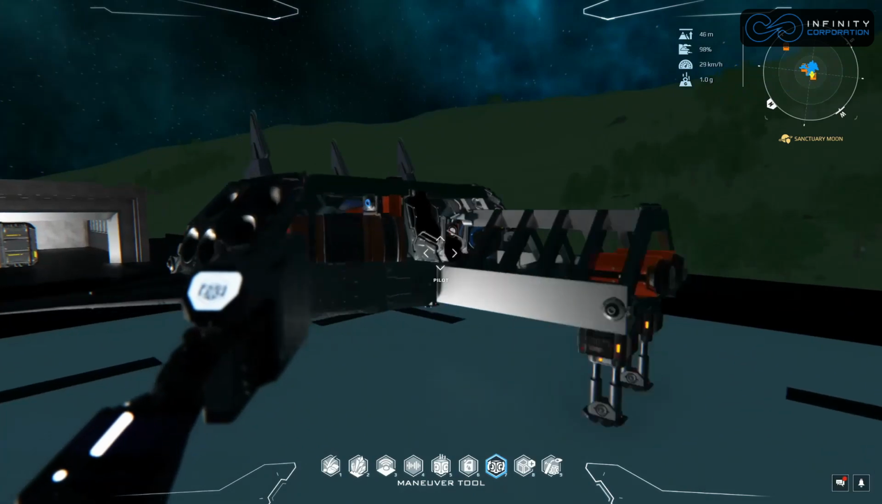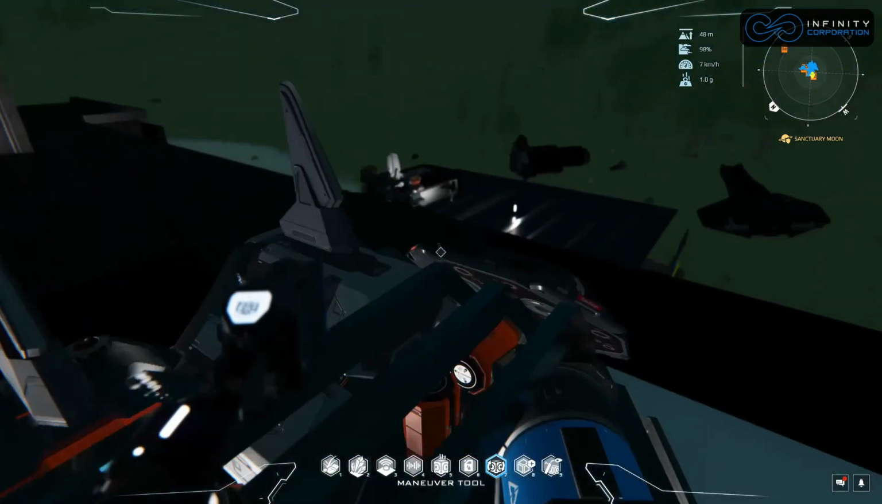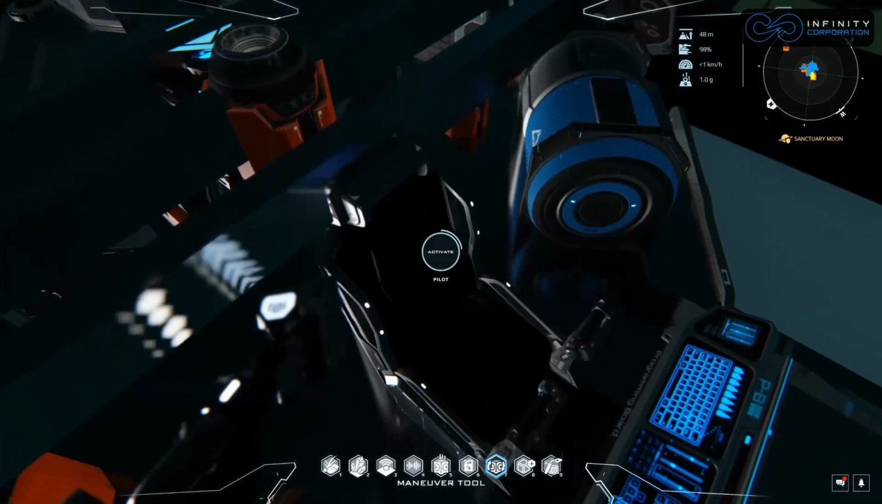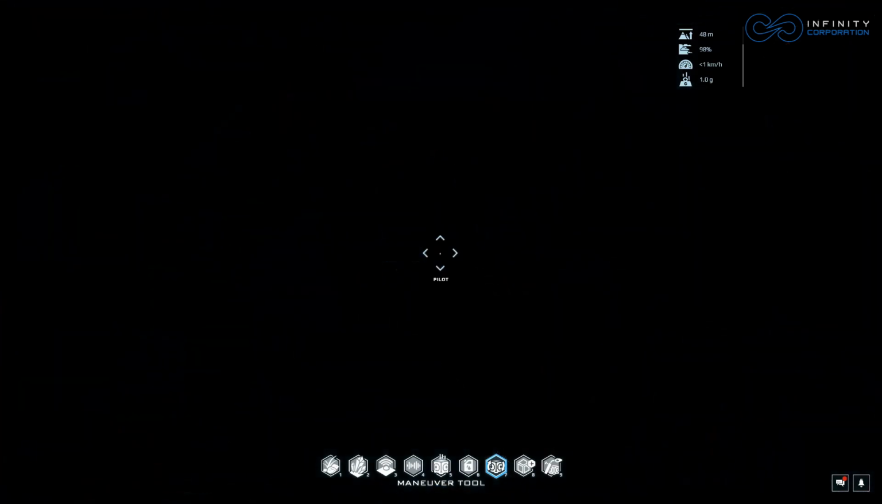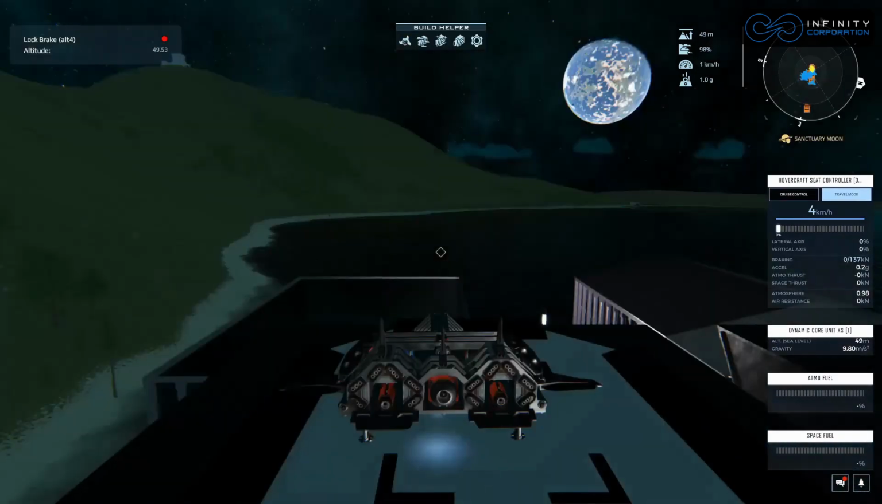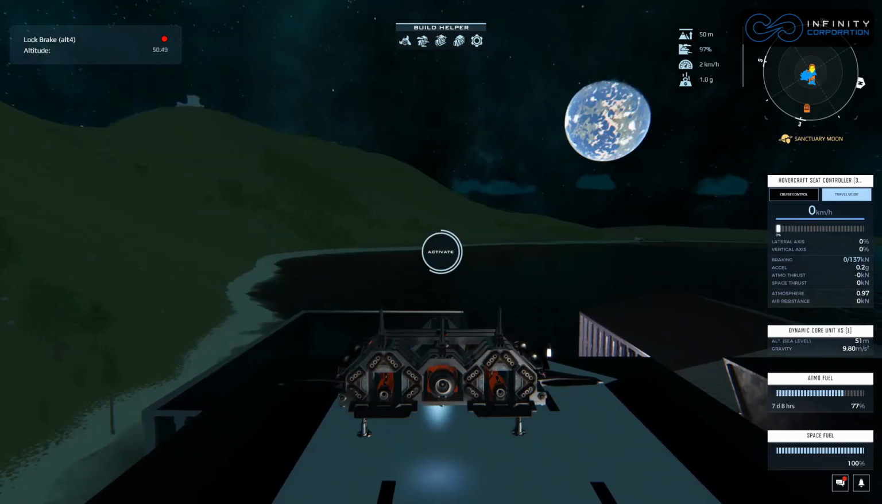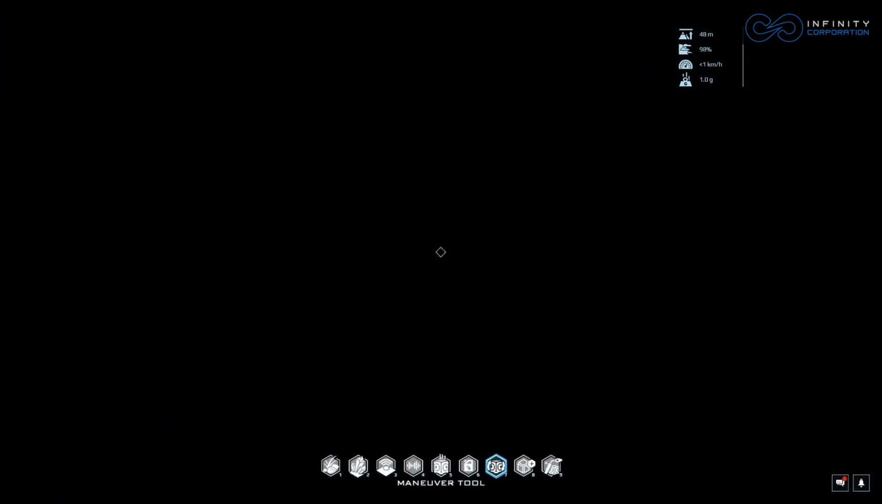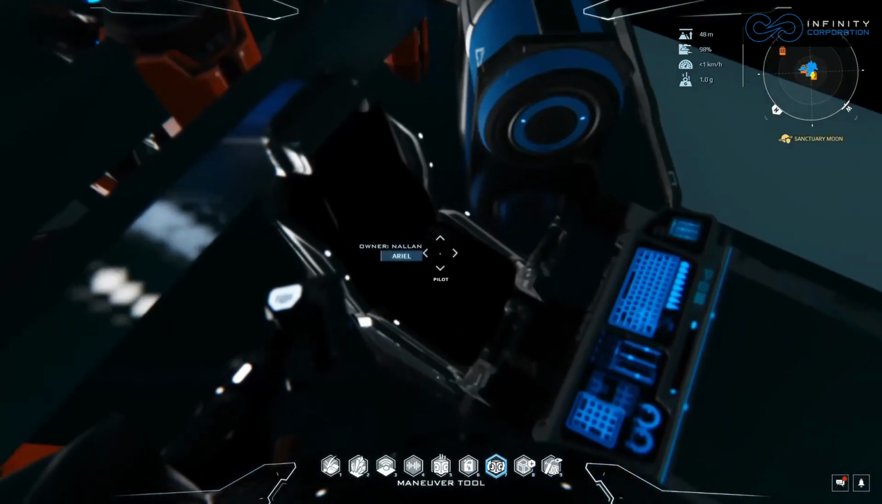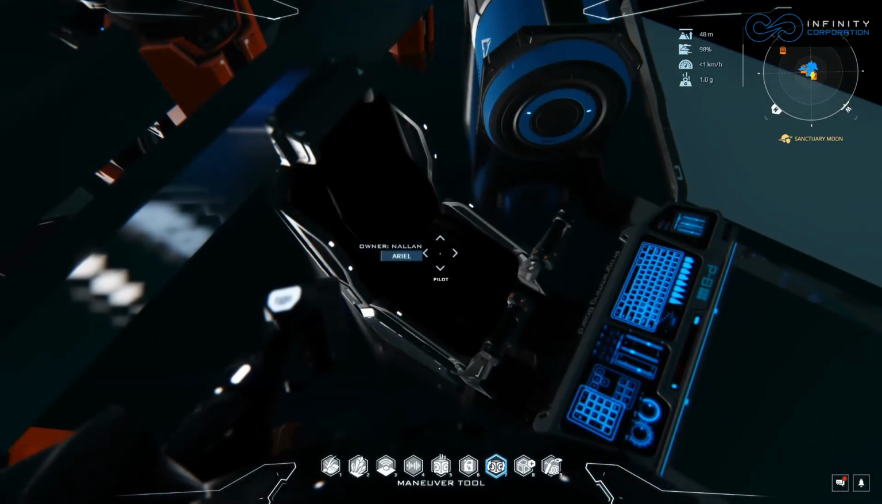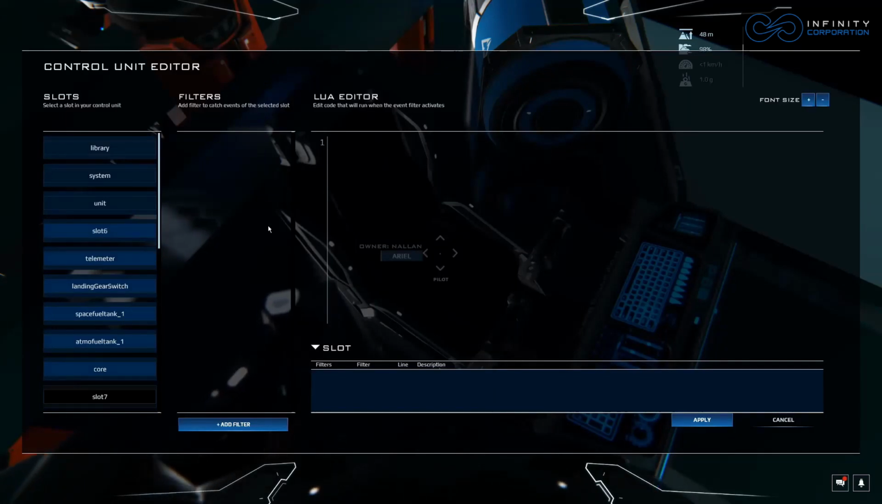Now, before we get started, I want to show you something. If we jump in, you're going to notice right off the bat that the ship hovers instantly. Now this happens with boosters and hovers. So I kind of want to fix that because that messes with taking off and landing, especially if you're toggling that on and off. Let's go in, Control L.